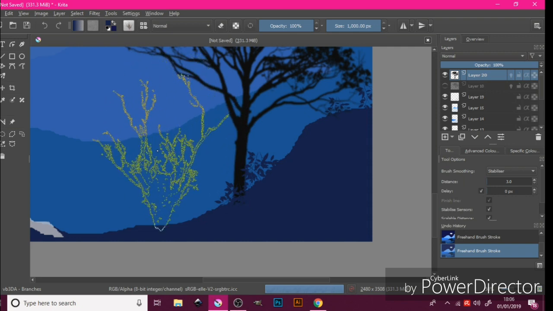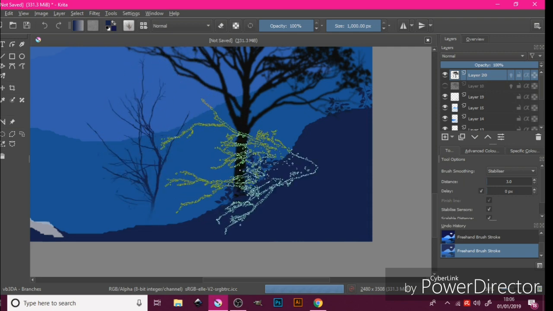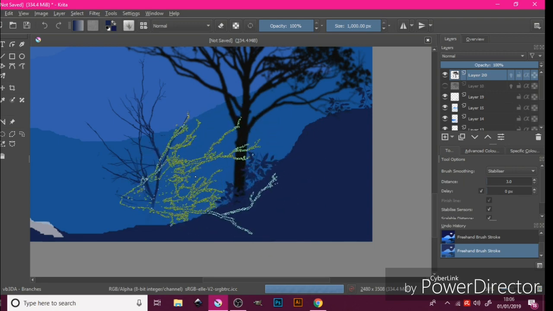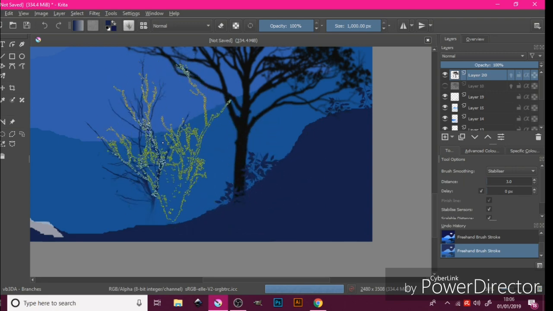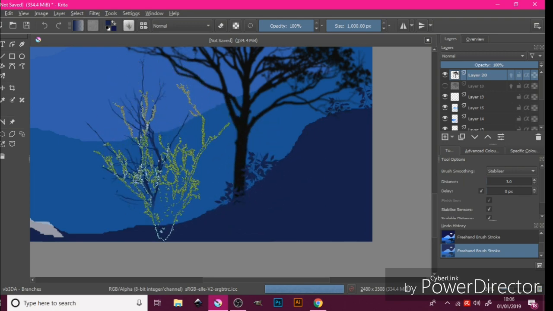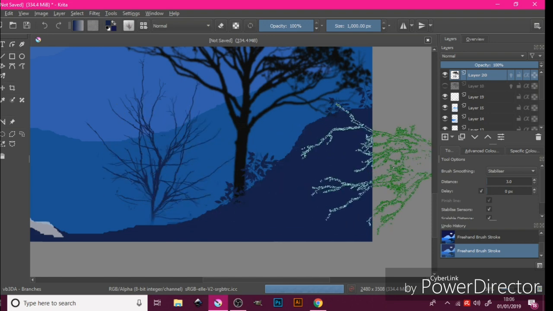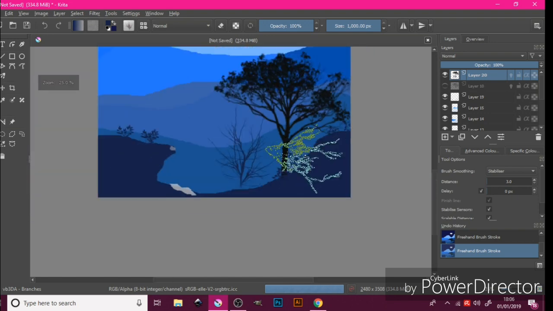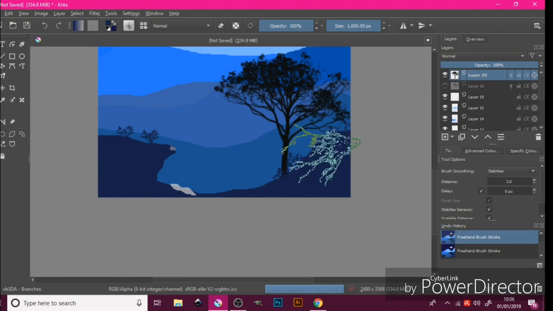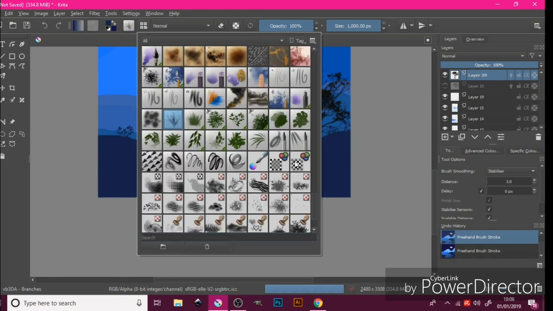If I was to click it there, it doesn't look too bad, but it's not quite how I'd pictured my image. I always scroll out and look, and I do not like that. So we will get rid of both of those. Let's see what else. We've got some grass. Let's have some grass.